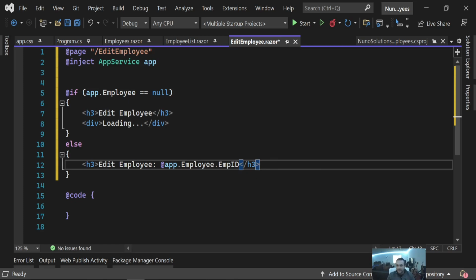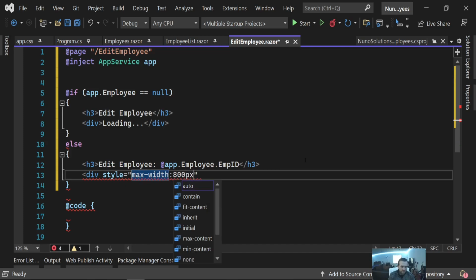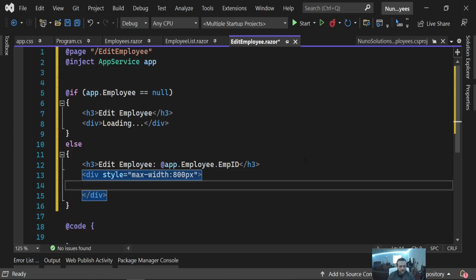All right, the next thing is I'm just gonna create a container. Let's do a div, and I'm just gonna set a style with a max width of 800 pixels, which I think is good, because I don't want the input controls that we're gonna add, the text boxes, to be gigantic. And let me just copy a piece of code that I have on my other screen here.